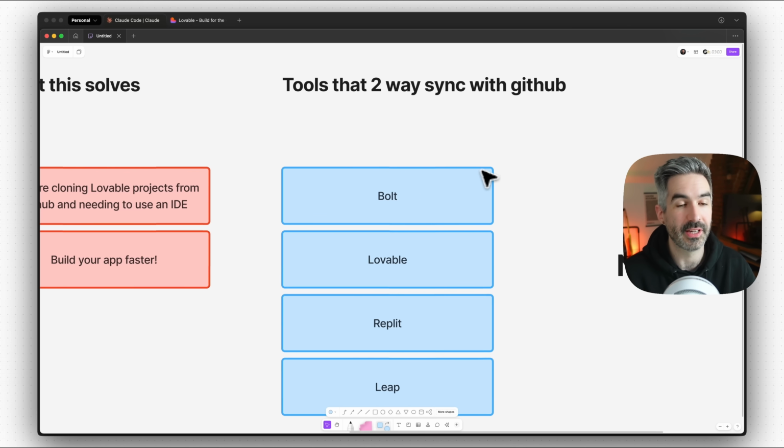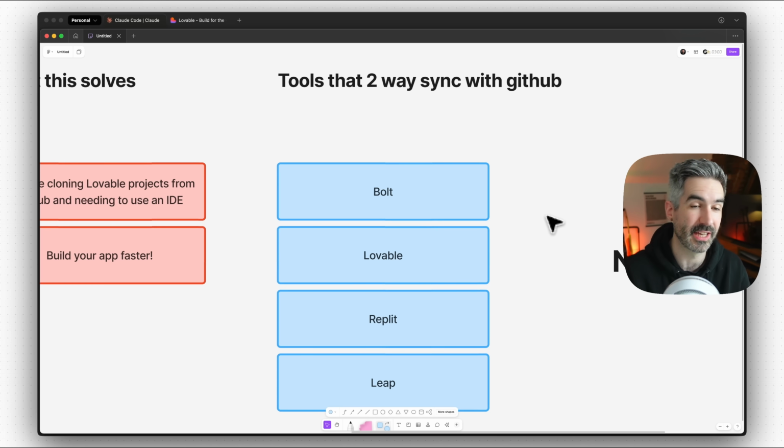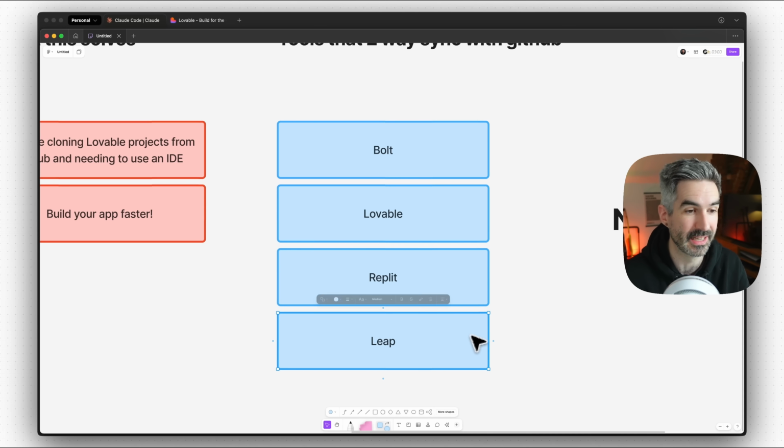The other thing to know here is that there are certain app building tools that do have two-way sync with GitHub, and that means that whenever you make a change in GitHub, like Claude Code is going to do, Claude Code is going to run a coding agent to build those features in your code base. It's going to update that in your code in GitHub, and that is going to automatically sync back to these tools. So Bolt, Lovable, Replit, Leap, any tool that has a two-way sync with GitHub, you're going to be able to use Claude Code through the web with a Claude account just by logging in and connecting your GitHub repository.